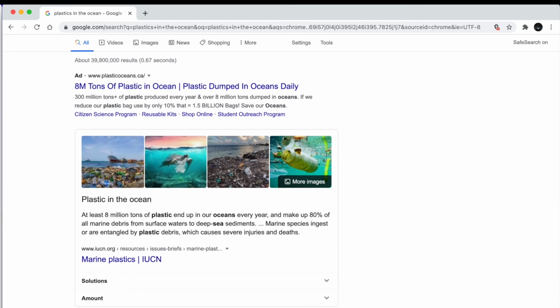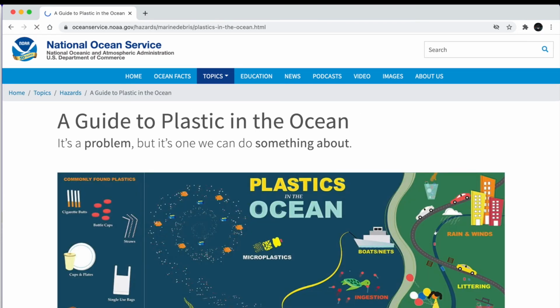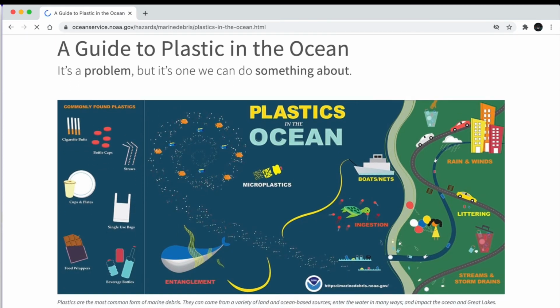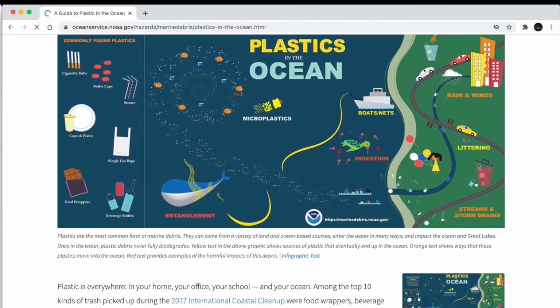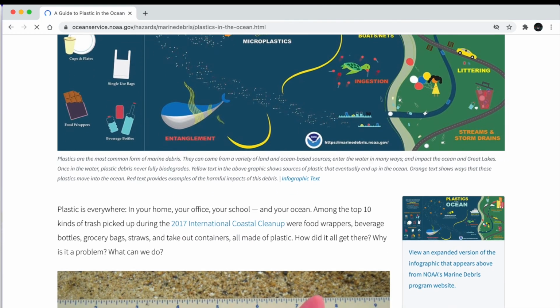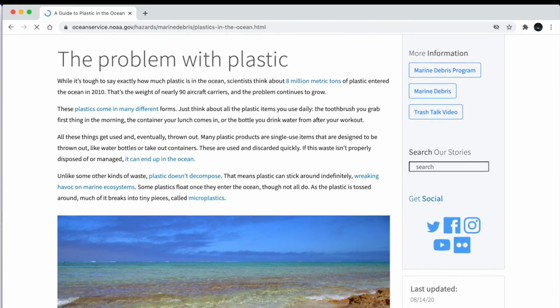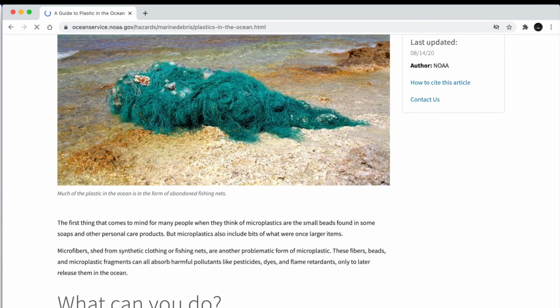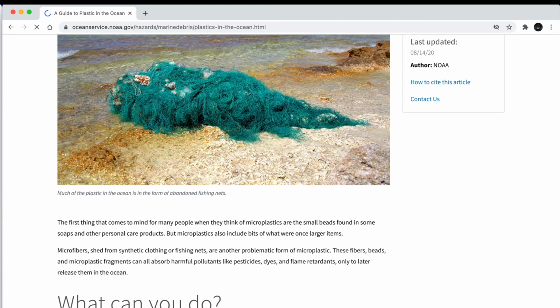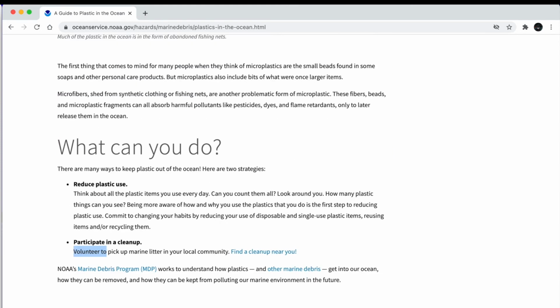So here there's NOAA.gov, and then here it says plastics are everywhere in your home, your office, your school, and your ocean. Basically what it's saying is what's the problem with it, how many tons go in every year, and what you can do. Usually on websites you won't find what you can do if it's just a normal website about the problem. But luckily here they say to reduce plastic use and participate in cleanups.